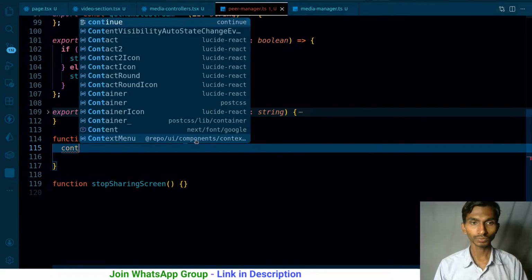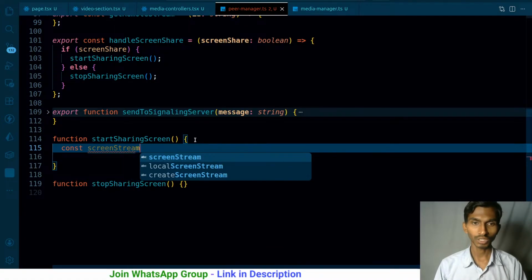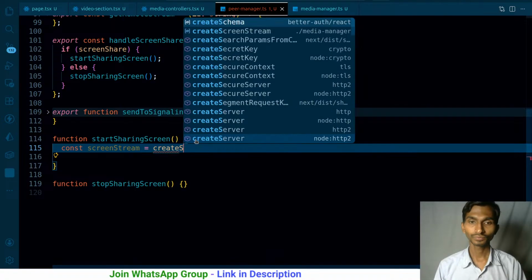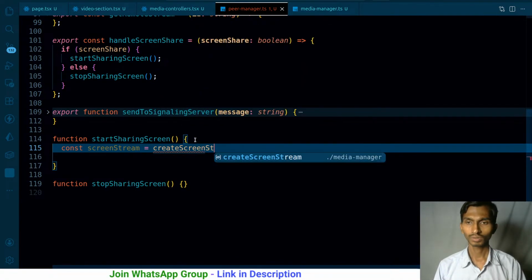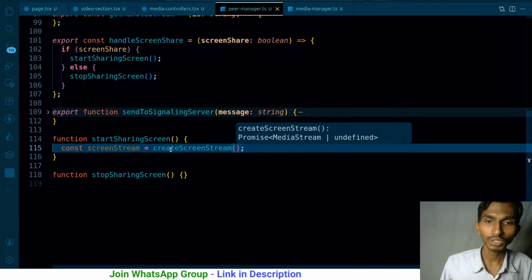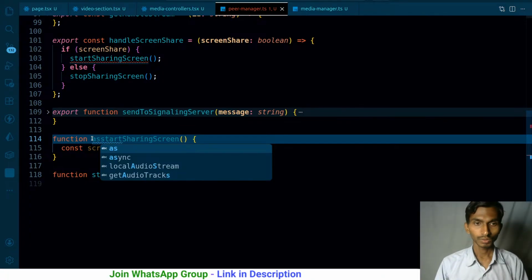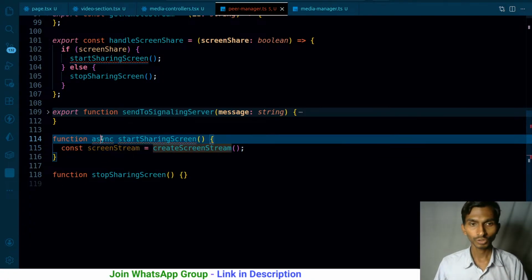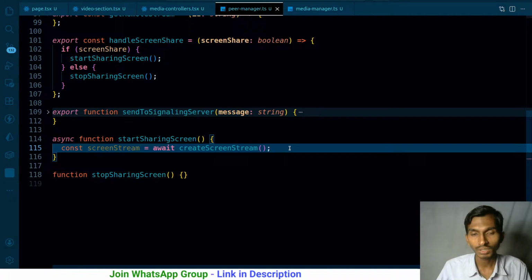const screen stream is gonna be what? Create screen stream. Yeah, create a screen stream, and I think this is already async. Yeah, so I'll have to await it. So let me make it async as well, and let me cut it, paste it, and let me await it here. So I got my what? I got my screen stream.